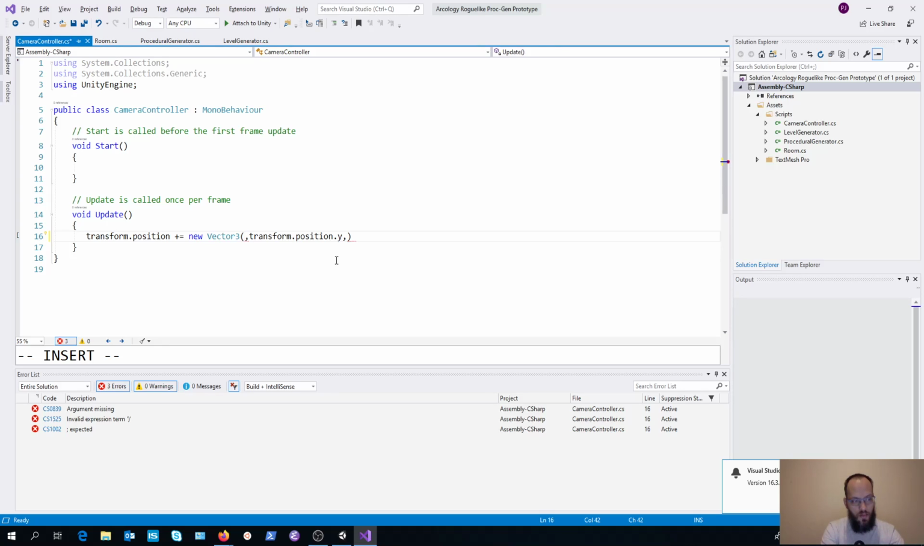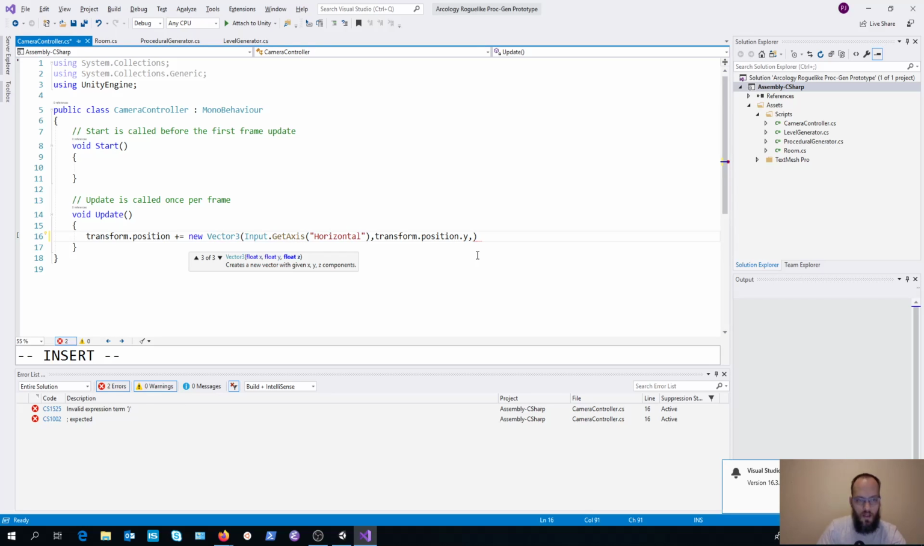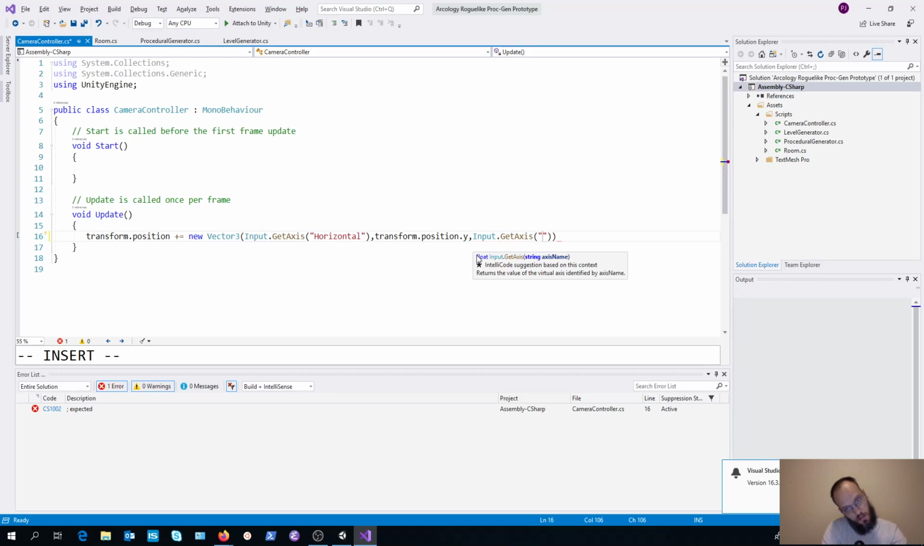On the X-axis and the Z-axis we can change it. So we can use A and D, left and right, for the X-axis, and W and S for the Y-axis. So this will be input dot get axis horizontal, American spelling, input dot get axis vertical. Okay, so that's all fine.